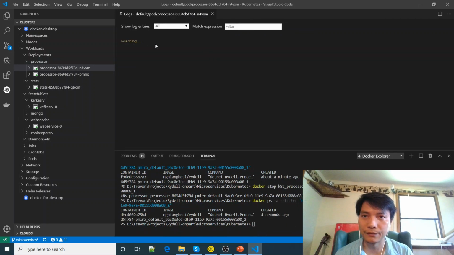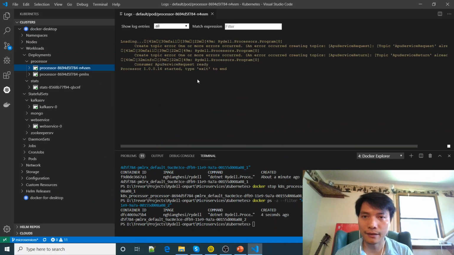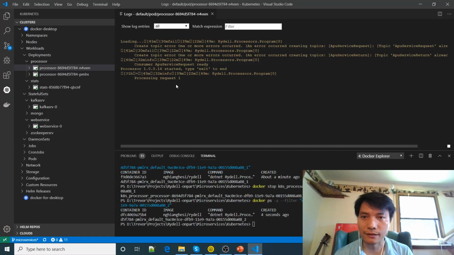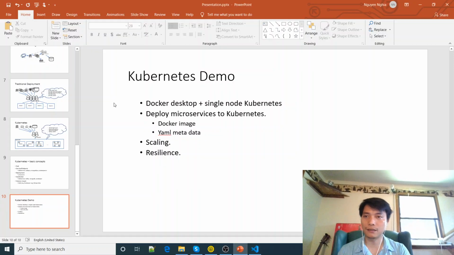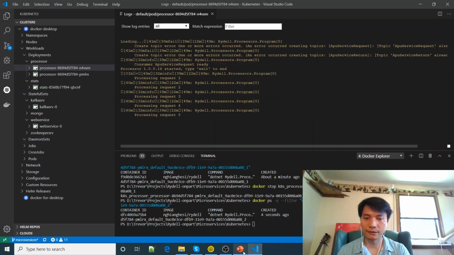I think that we need to restart Visual Studio Code. Oh, okay. And now try request coming. Yes, it's up and processing requests. So that is how scaling and resilience work.